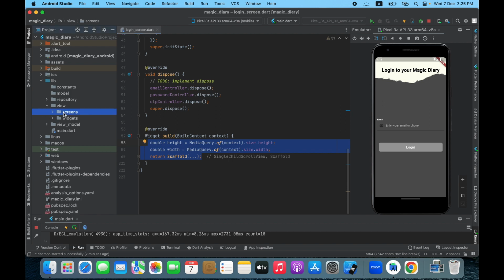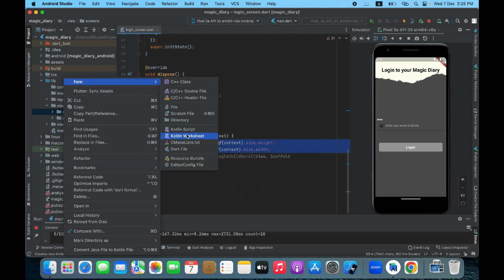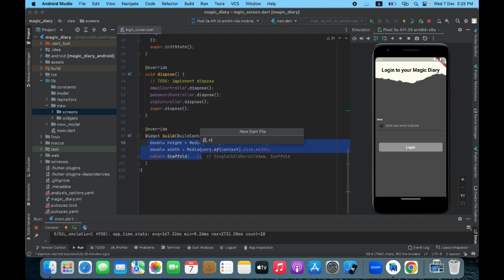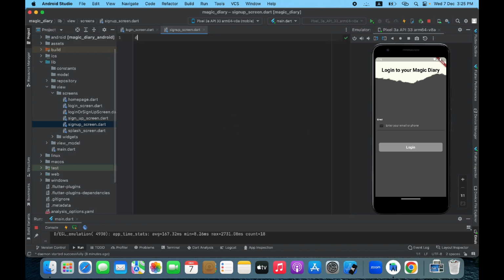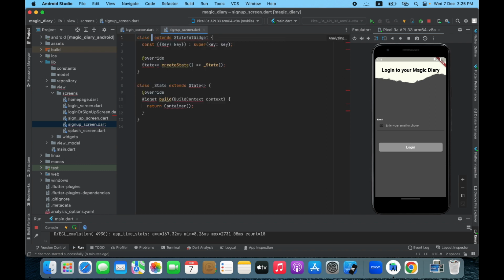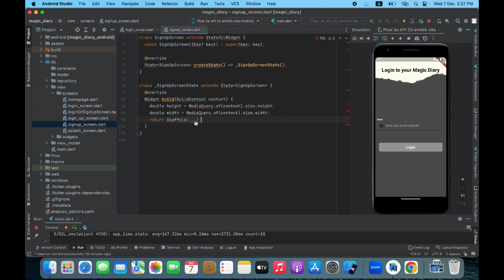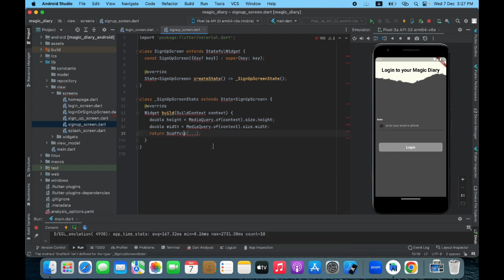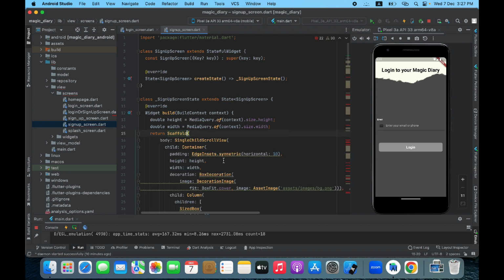I will create another class in the screens directory. I will name it sign up screen, and here I will take a stateful widget. I will name it sign up screen. Here I will paste the scaffold that I copied from the login class. And we need to import some libraries, and also we will face some errors here.